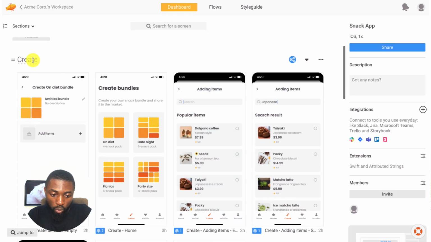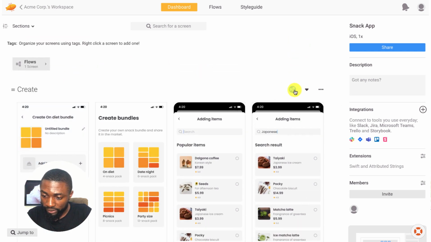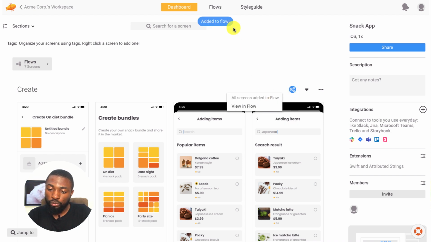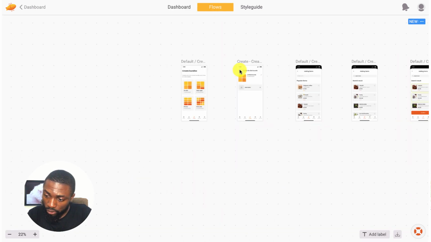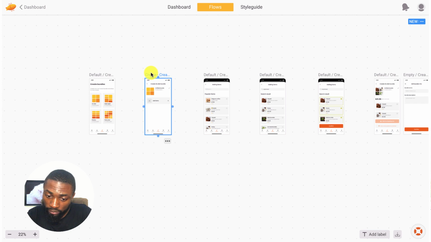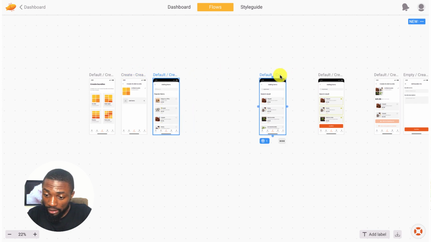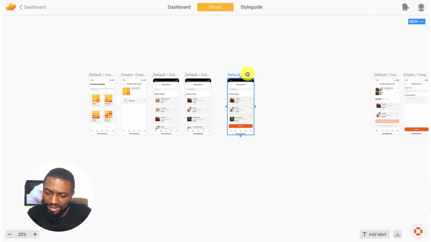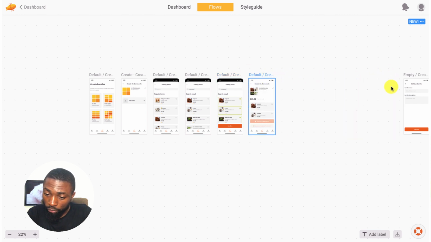Assuming I want to add all the screens in this create section, what I can do is just click on this, and it says open flow menu. So when I click on it, I can say add remaining screens to flow. So when I do that and go back to the Flow tab, I'm going to see that all screens have been added from the create section to the Flow tab. Interesting. That's how easy it is to add screens to your flow tab.